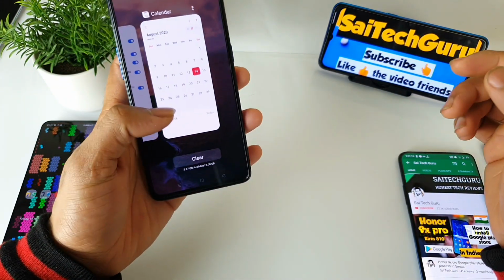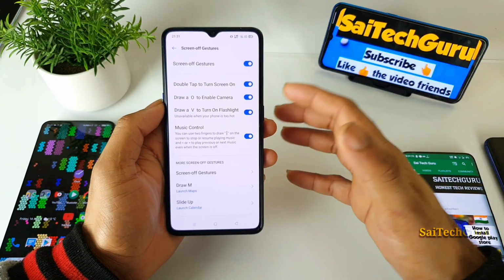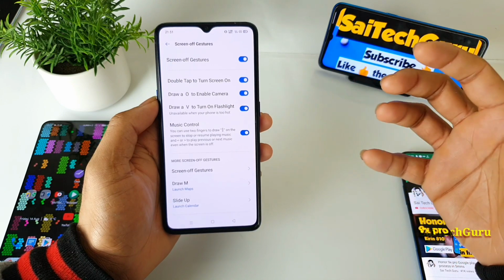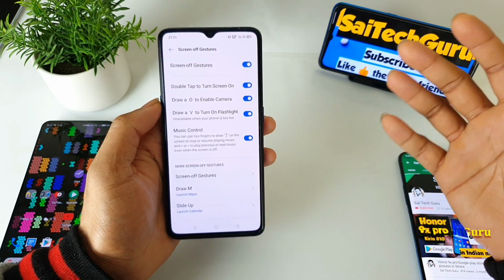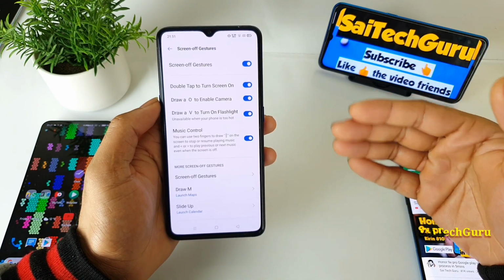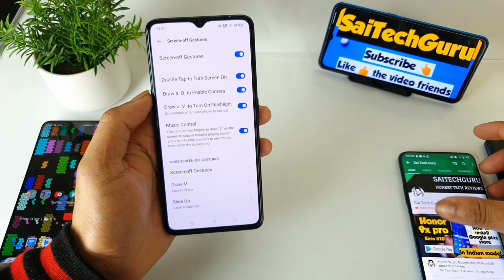So overall, friends, this is a quick review of the screen off gestures in the Realme X2 Pro. If you are using any other smartphone, I would highly recommend you to try these screen off gestures, and do let me know in the comments below how it went with this kind of settings, whether you liked it or not, and what other things you want me to cover on the Realme UI.